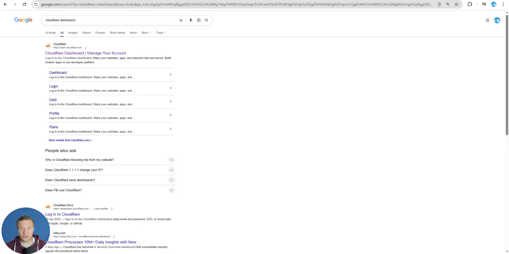Hey guys, let me show you how to create unlimited AI images using Cloudflare Workers for free. So you will be able to create free images using Cloudflare Workers.